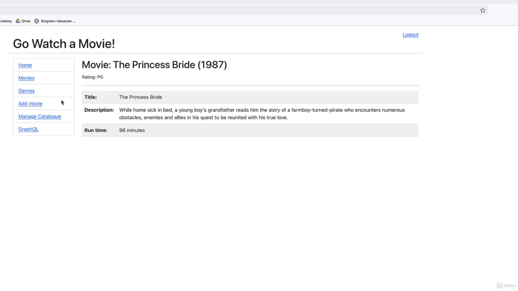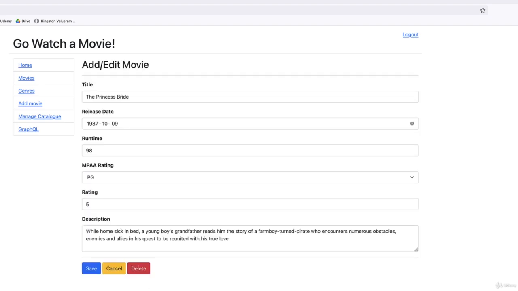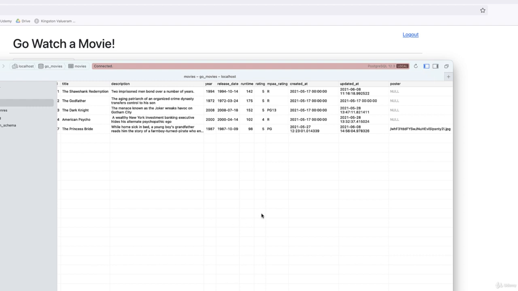So let's go look at Manage Catalog and click on The Princess Bride. All I should have to do at this point is click Save. It will make the request to our back end and attempt to find a poster for the movie and update the database if it does. So let's click Save. Great, no errors. Let's go look at our database. And there appears to be a value in there.